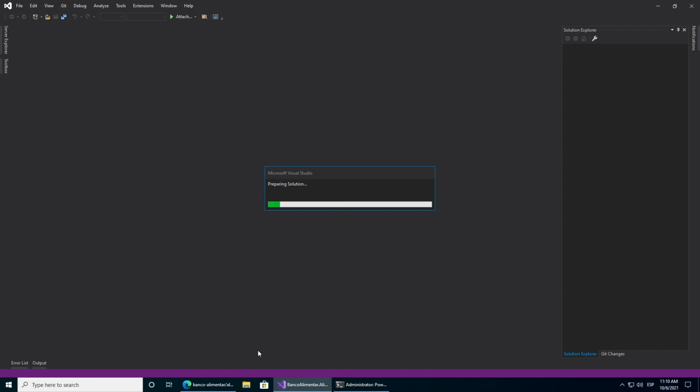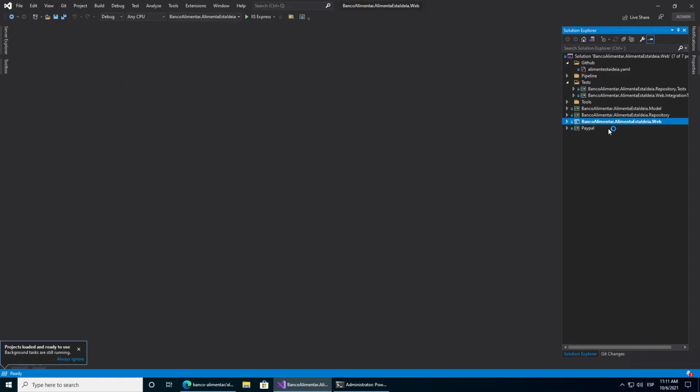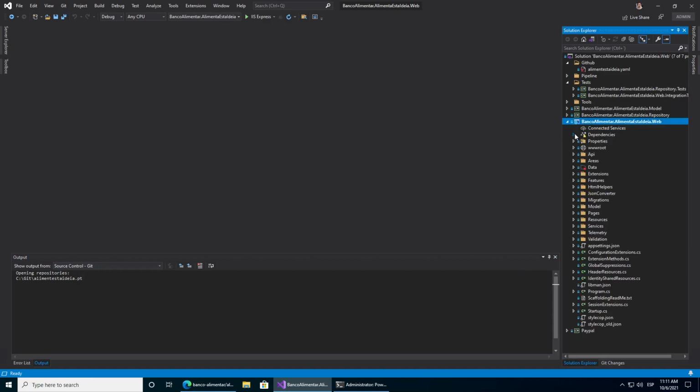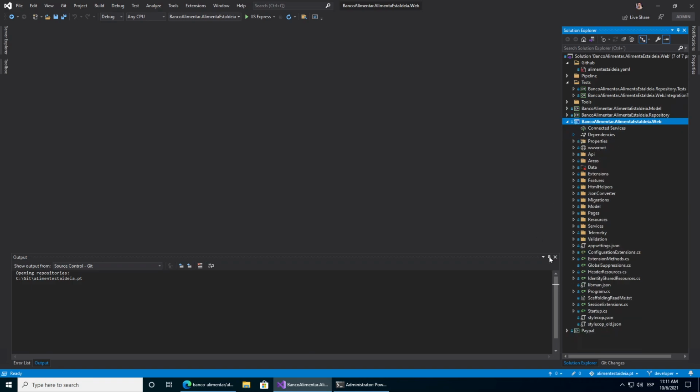So it's going to take a while to automatically download all these NuGet packages in here. As you can see, we have multiple projects, but in the background it's resolving those dependencies. We say in here, and as you can see, dependencies is doing its stuff and resolving them.